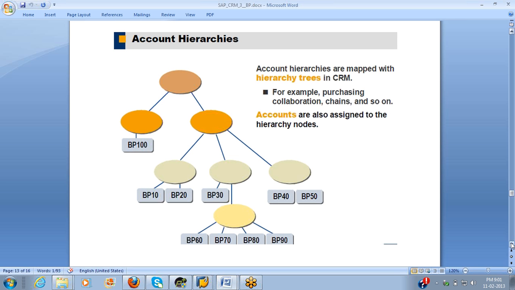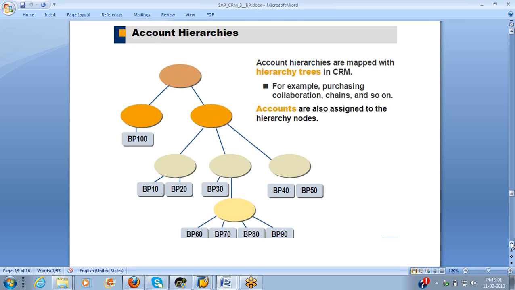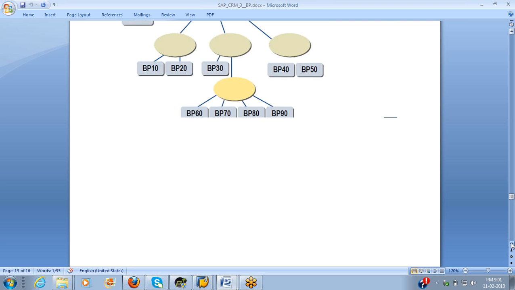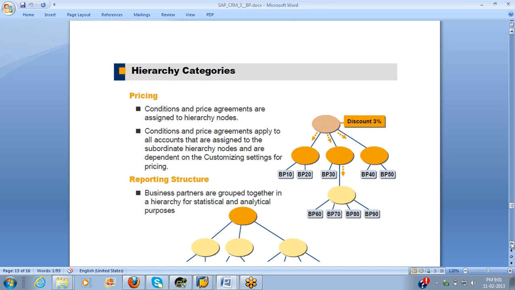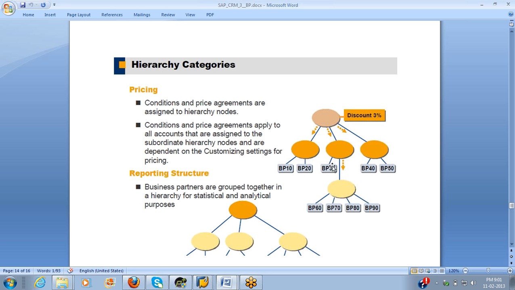So account hierarchy is the main function of this hierarchy. Categories are used in the pricing part. As I told you, whenever they set a discount at a specific node, those discounts will be applicable to the other sub nodes and the BPs assigned to it. So that is one of the functionalities for going for hierarchies. Another thing is the reporting structure. When you want to generate a report for specific nodes, you can easily generate reports for the specific customers.